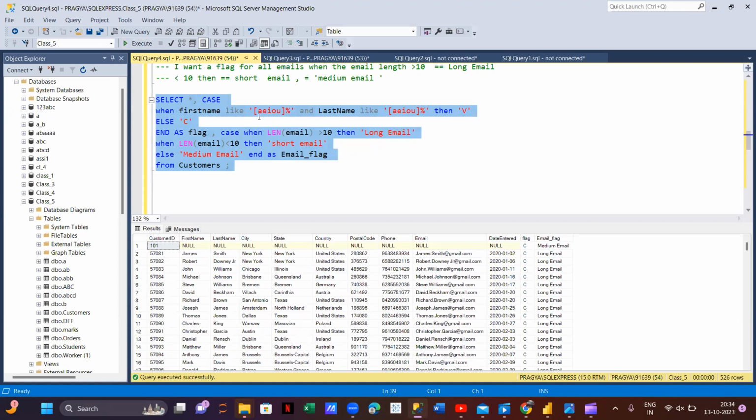So if first name and last name are starting with vowels, then you have to give a like condition, then you have to give an output V. Else you have to give an output C. Is it clear to all of you how case when is working? Any questions still here?